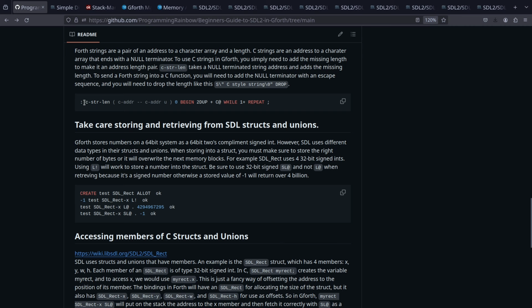So here's the word here. It's called C string len. And what this is doing is it's taking the address to a character. That's what you would see in C or Forth. You would see an address to a character to the beginning of the array. And it's returning that same address to the character, but it's also returning a length. And so what it's doing here is this loop, this begin, while, repeat.